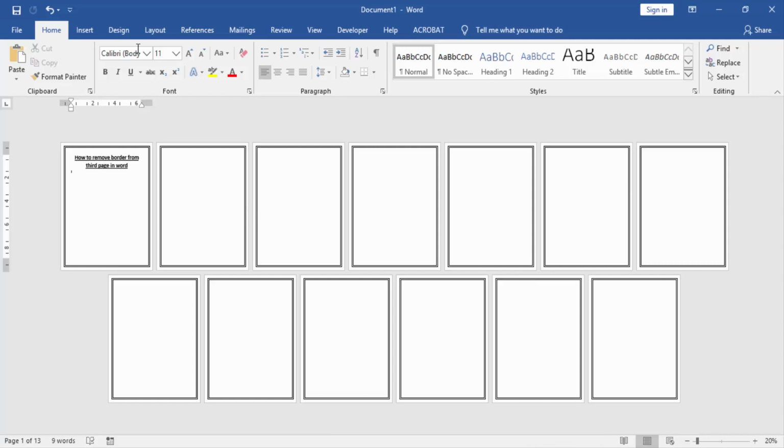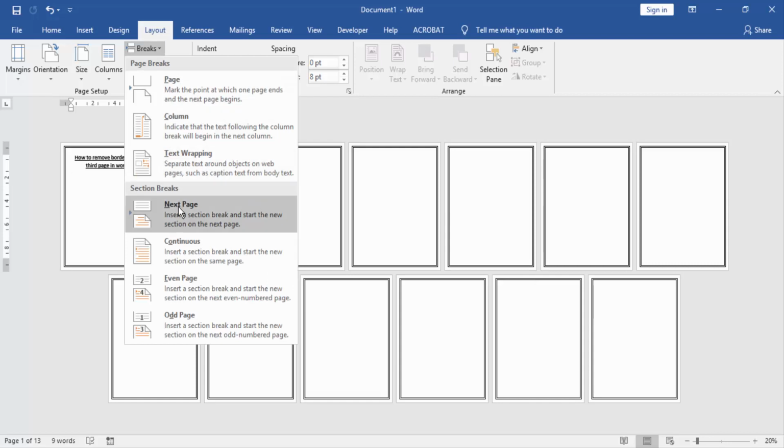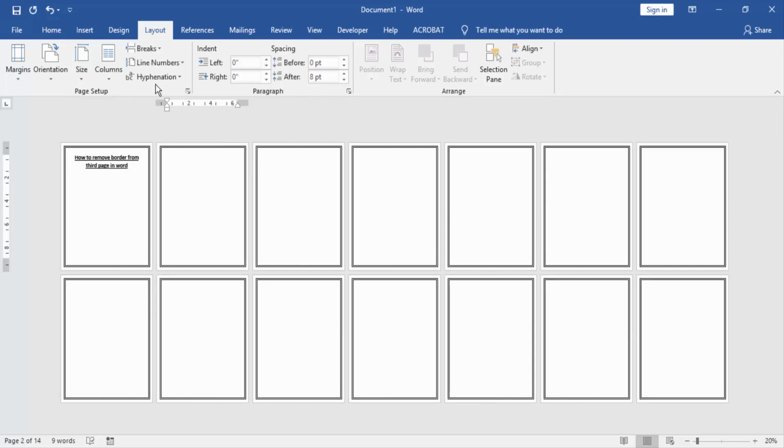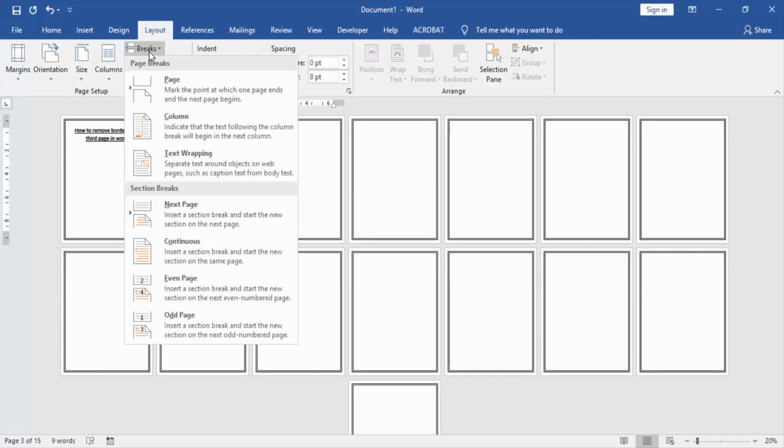Click the first page and go to the layout menu. Then click breaks option and select the next page. Then apply this process to some pages.